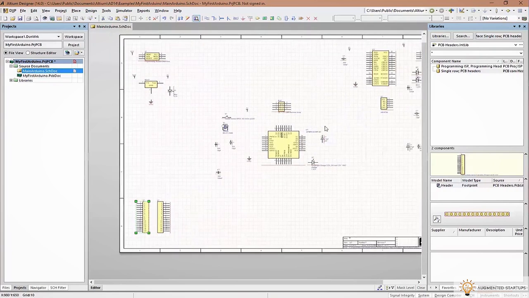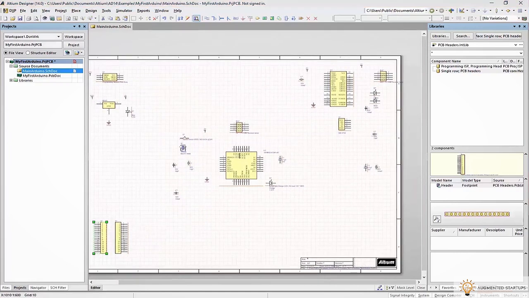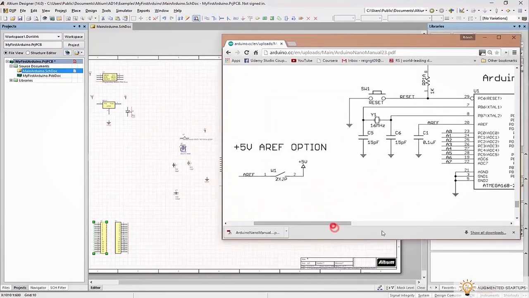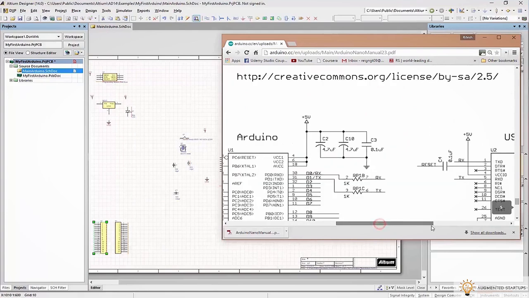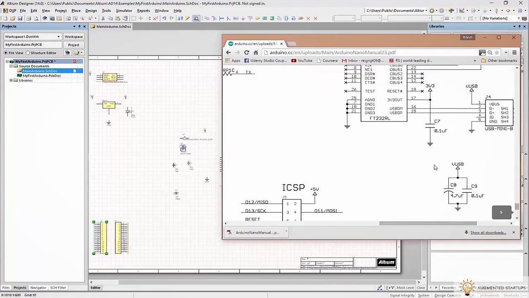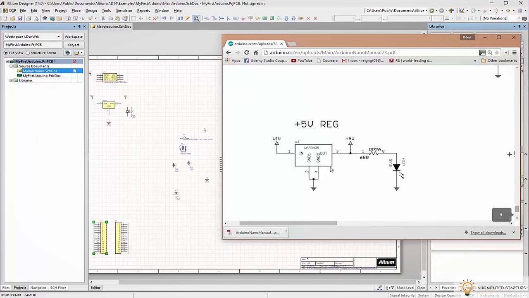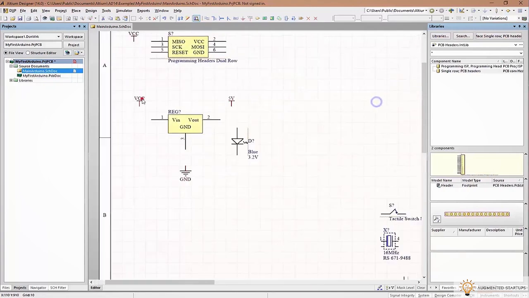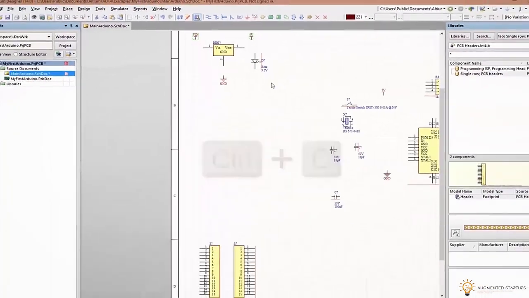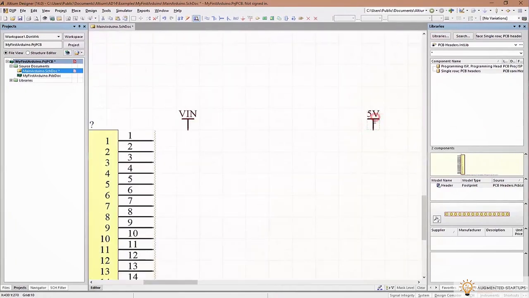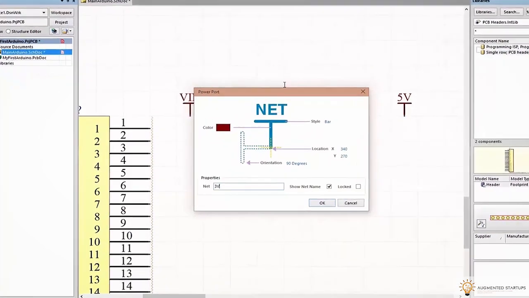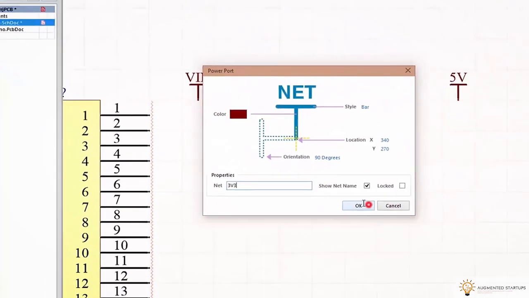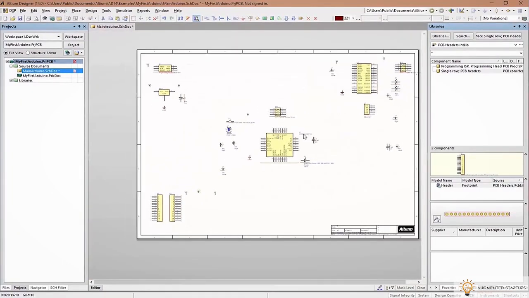Okay, let's see. I think we got more or less all the components on our sheet. See what else we can do before we route all the wires. Okay, we got the 5 volt over there. We got our header pins, got our power. Let's just change this one, change VCC into VIN. Just copy that and paste it down here, Control and V. Put another one and call it 3V3 or 3.3 volts. And then I think that should be it. We should now have all our components on the sheet.